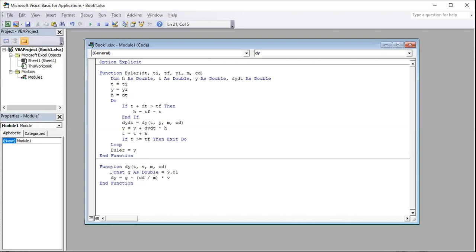And what you have here is just the definition of the variables. So you have g. Remember, g is the acceleration due to gravity. This is the way you specify it in Excel. You specify g as 9.81 because it's a constant; its value does not change. So we put the Const keyword, as Double, double being that it has decimal parts. If it was an integer, we'd just say As Integer.